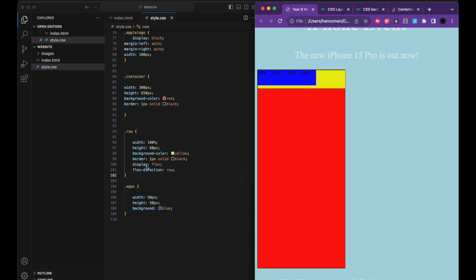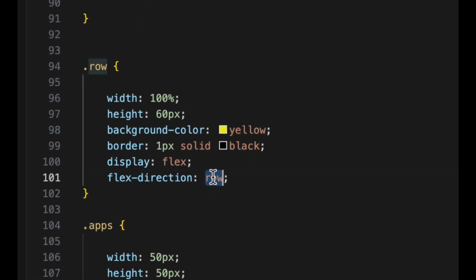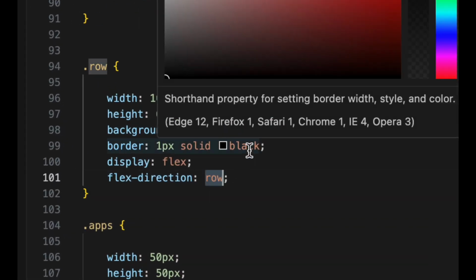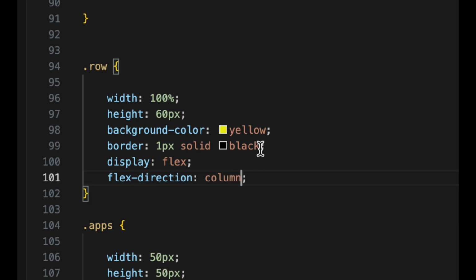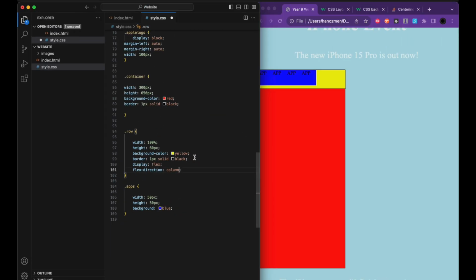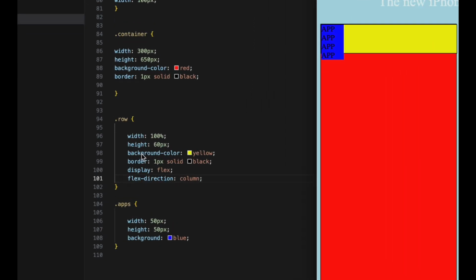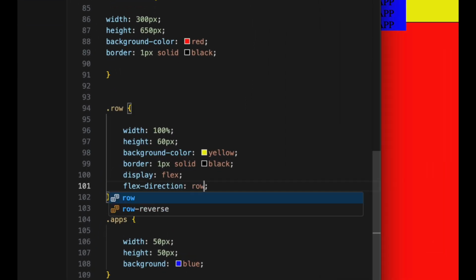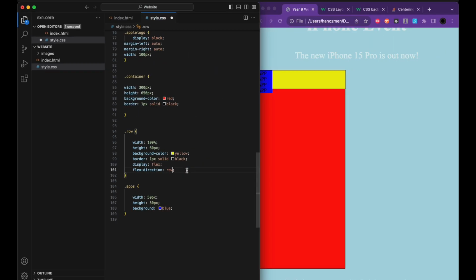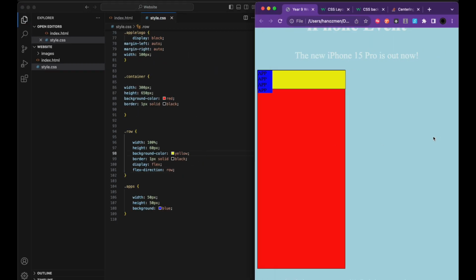If I wanted to actually do the direction as a column, which was the default when we had a look at it just before, then it would push them down like that and try and fit it into the row. But we want it to be in a row. So perfect, let's just save that.